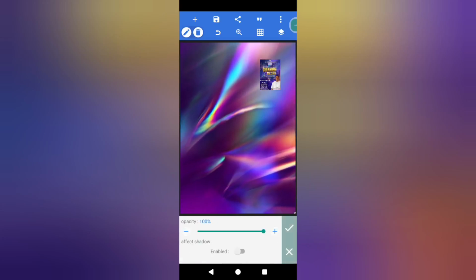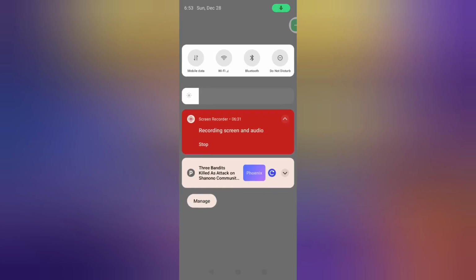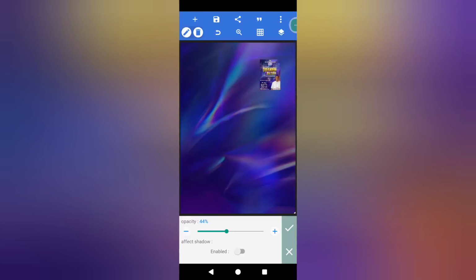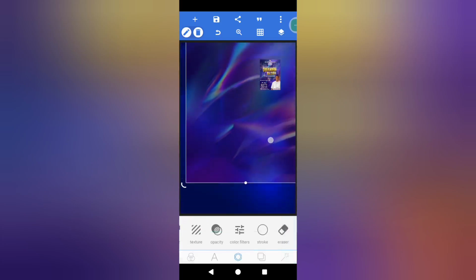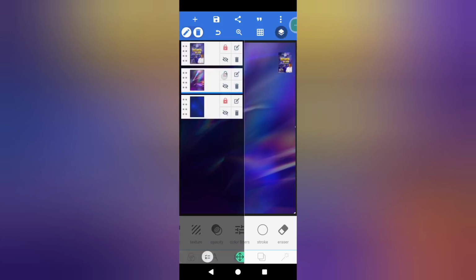Okay, you go to opacity and reduce the opacity. We are making use of 46. Now you can see we have blended the second background, the second layer, with the first layer. You reduce the opacity, we are making use of 46, after which you lock your background.